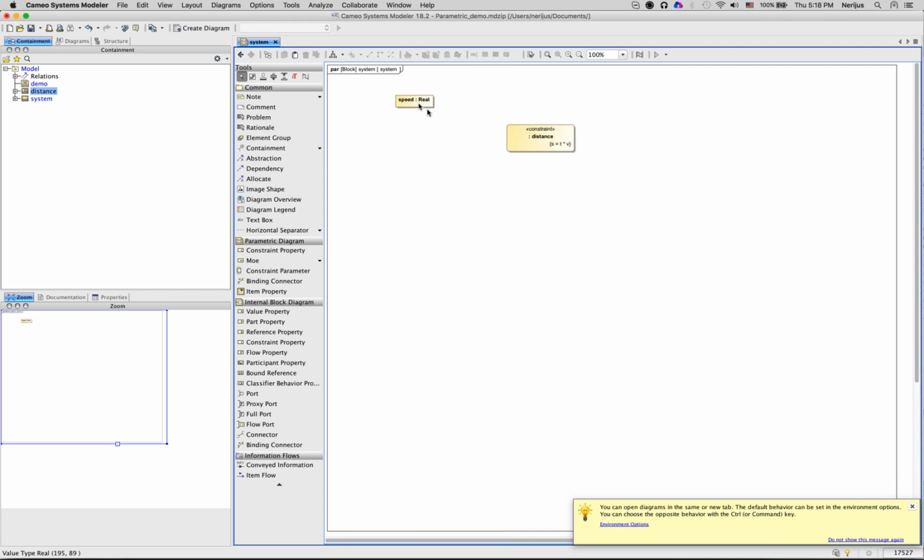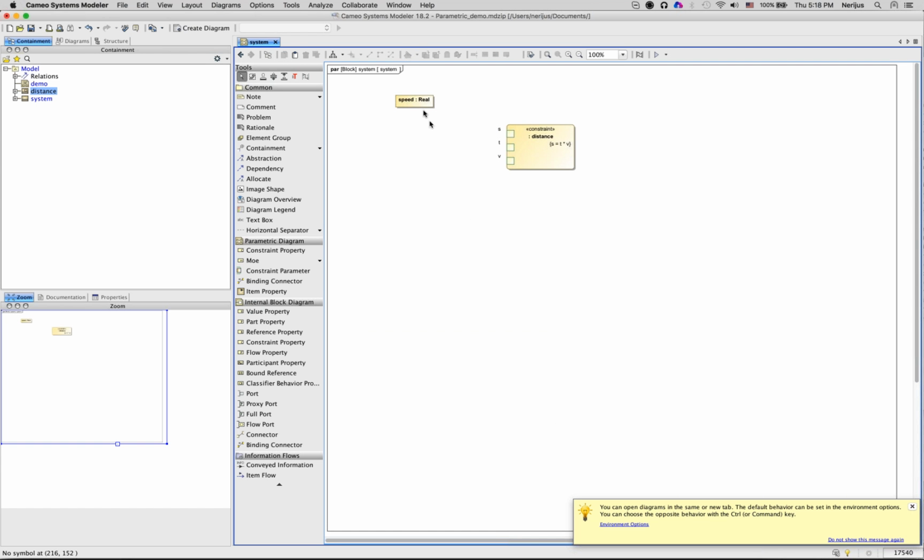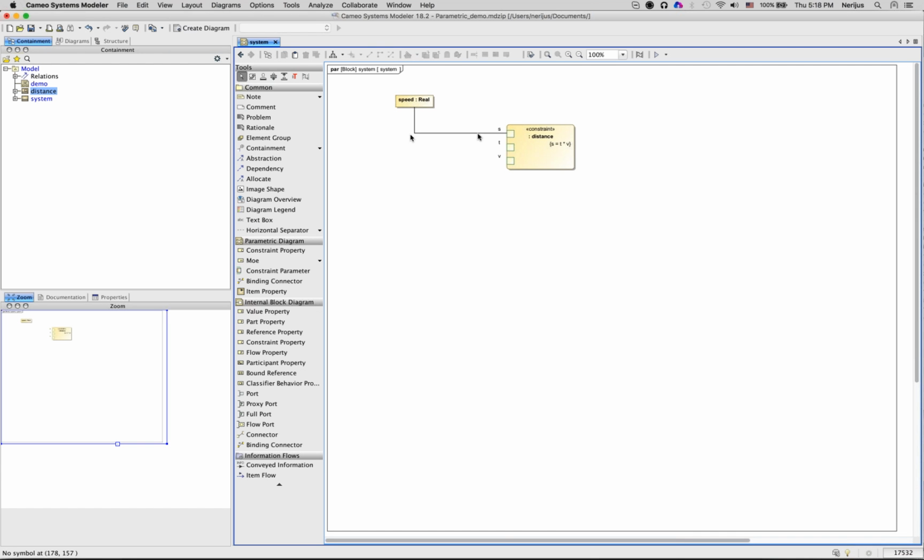And if I connect, use a binding connector here. Or let me show all parameters first. And then you see my property name is different from the parameter name, but still I can use a binding connector and bind my speed to v, right? So I bind my speed to v, and for time and distance I have no properties yet. So I can even, directly in the parametric diagram, create missing properties.